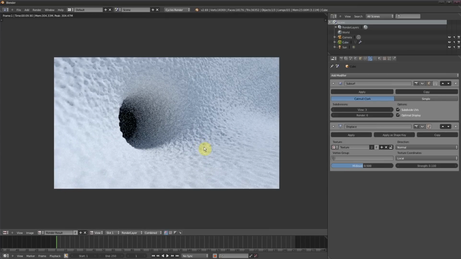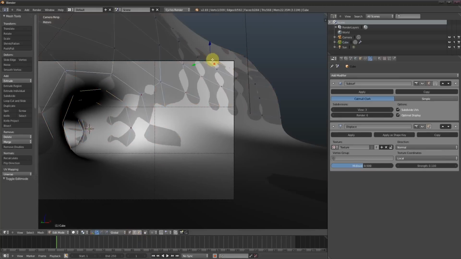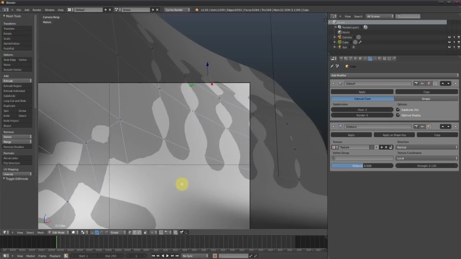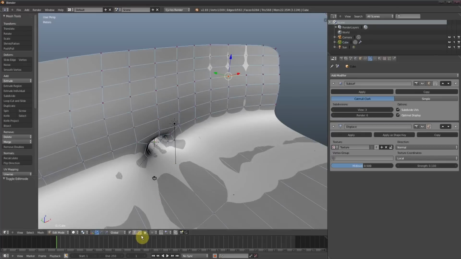The only problem with this technique using displacement modifiers is that you have no control over what's going to be displaced and what's going to be smooth. So right now everything around the cavern is bumpy, which is, yeah, not too bad. So let's just edit our mesh around the cavern just to give it a cooler appearance.